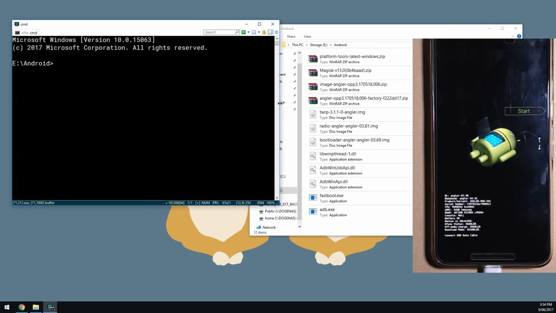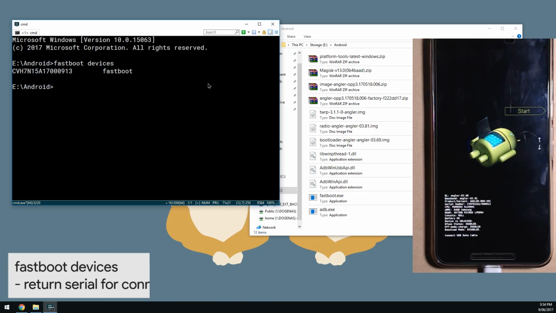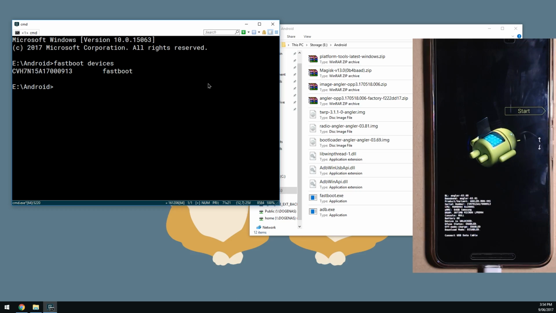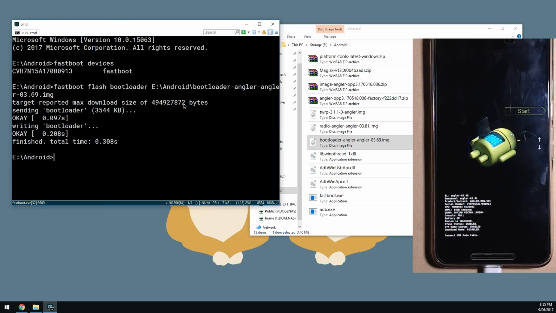So basically from here, what we want to do is double check that our device is in fact connected to fastboot. So we can do this by typing fastboot devices. Now after this, all you have to do now is flash the updated bootloader image. So I'm going to type in fastboot flash bootloader and leave a space on the end here, drag in our bootloader image and hit enter.